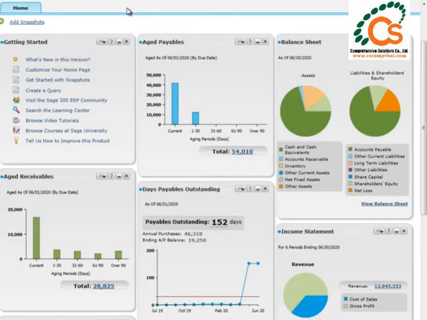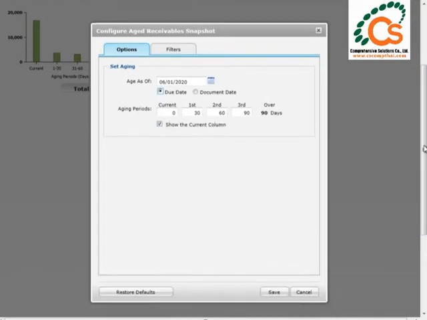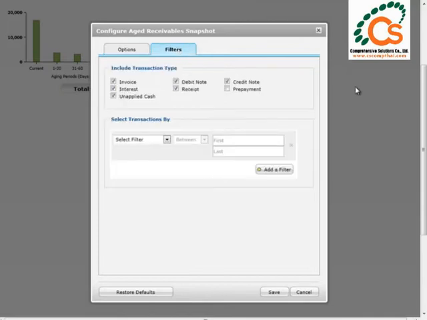It is possible for me to further configure the snapshot if I wanted to be able to determine how those documents are aged. If I wanted to be able to specify the type of documents that are to be included in this report, I can click on this box here, select Configure, and I can specify, for example, the aging date of the report. I can change the aging periods in this section here. If I click on Filters, I can determine what types of documents are to be included in the report.